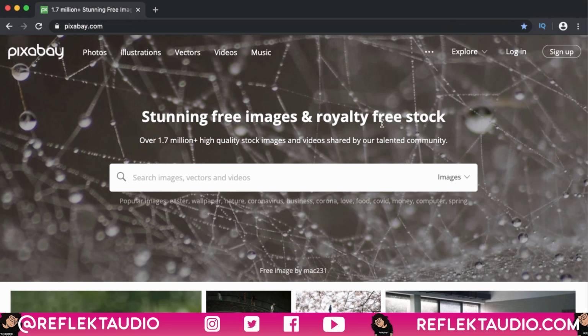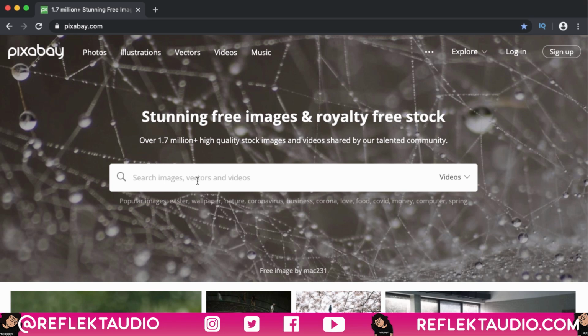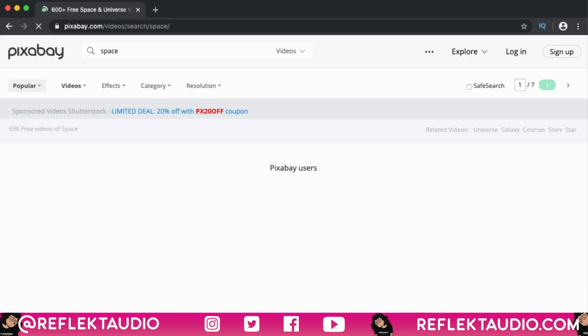from, like, images you see right here, vectors, and videos. I'm going to navigate to this bar right here, and I'm going to select videos. For this demonstration, I'm just going to show you how to get the content from this website. It's very, very straightforward. It's pretty much like any other website. So I'm just going to type in space and hit enter.